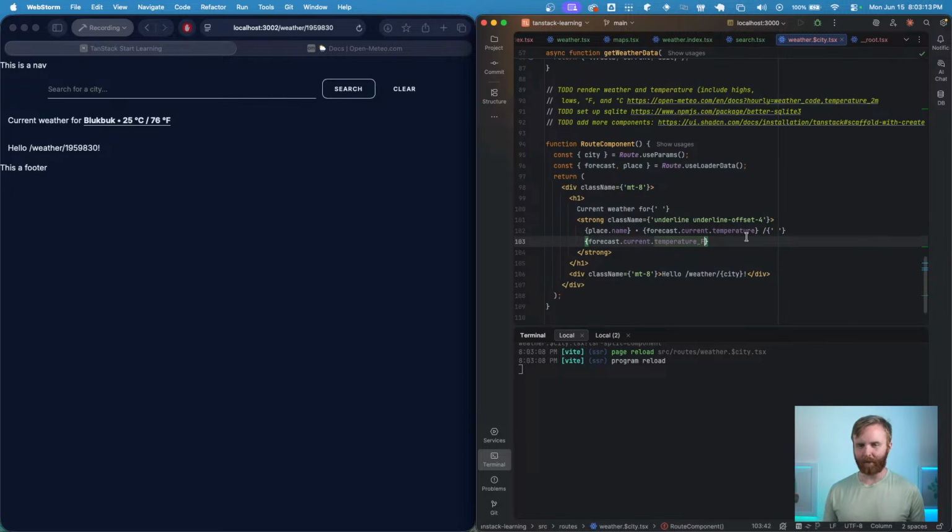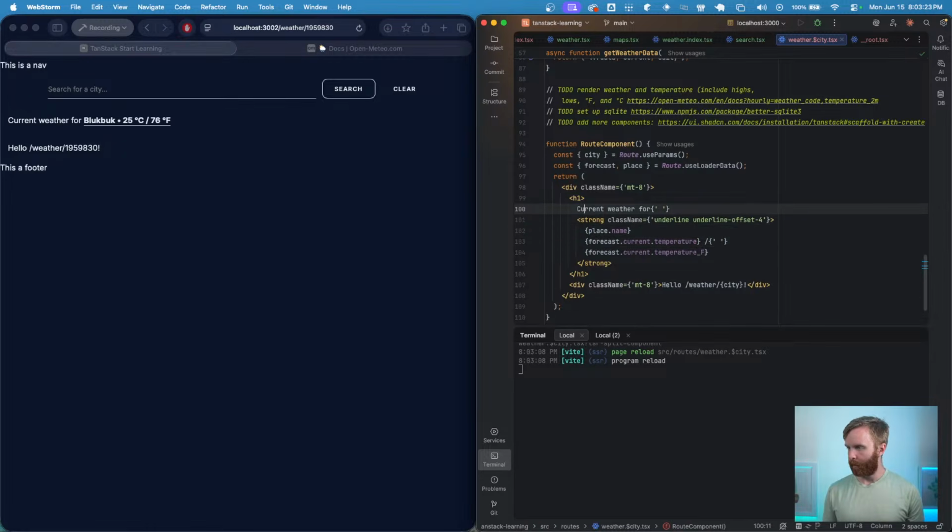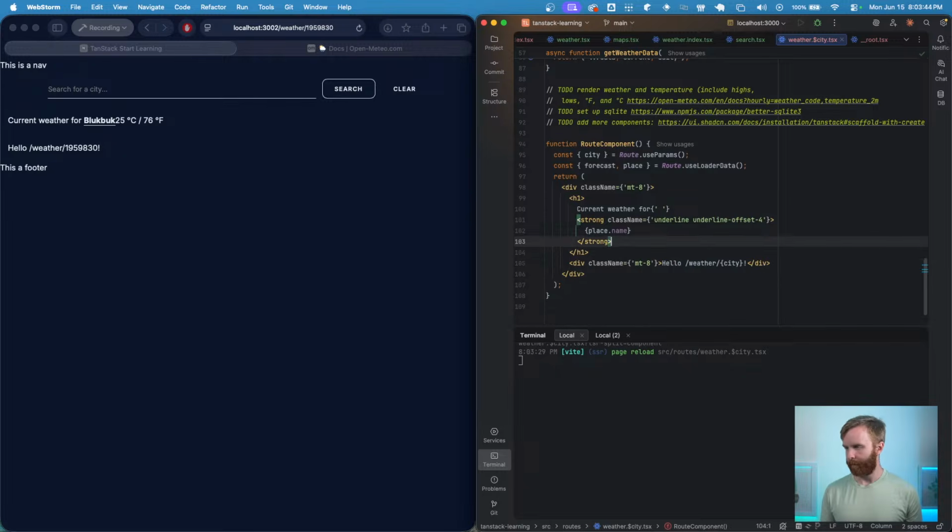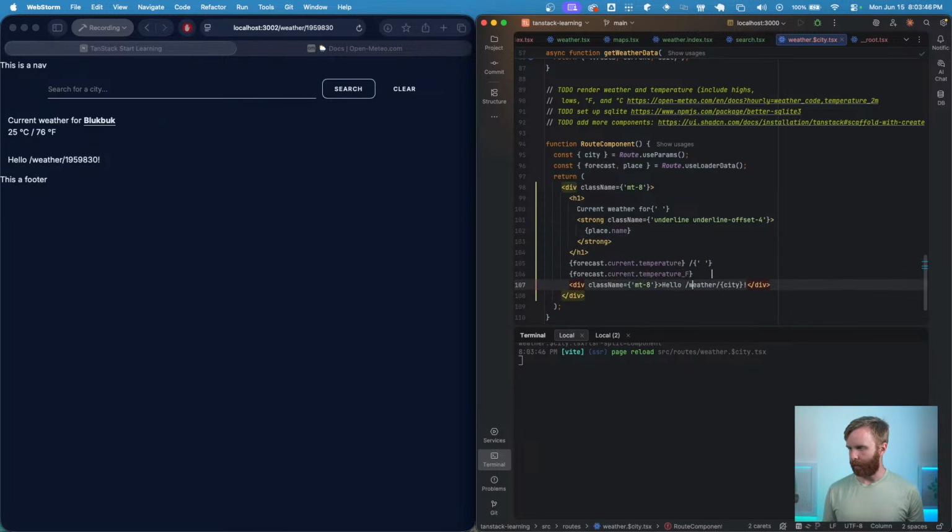I don't like how this looks right now. So what if we just do something like current weather for blank. Then we can do, oh, this doesn't need to be strong. Put this here. This is an H1 though, so let's bring this out. We're going to wrap all of this in a div.